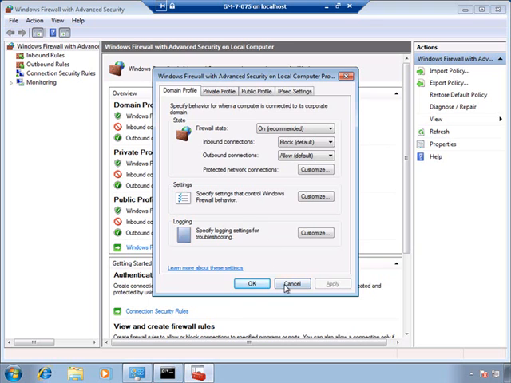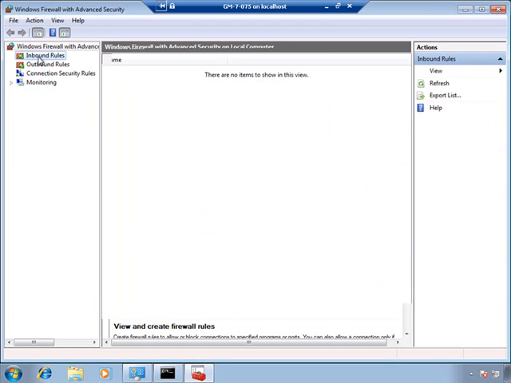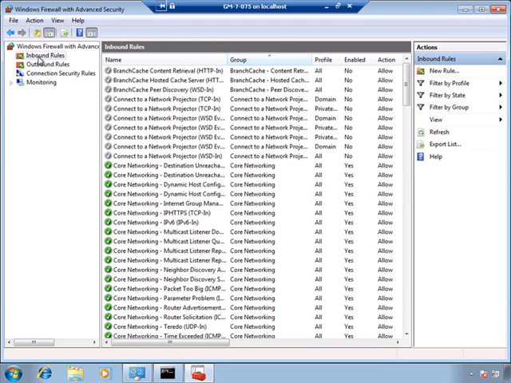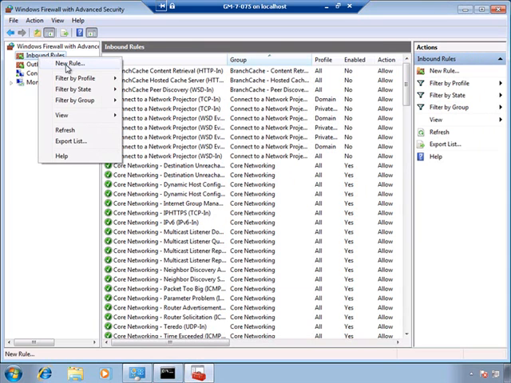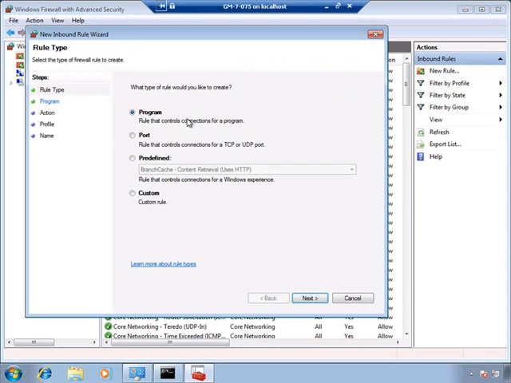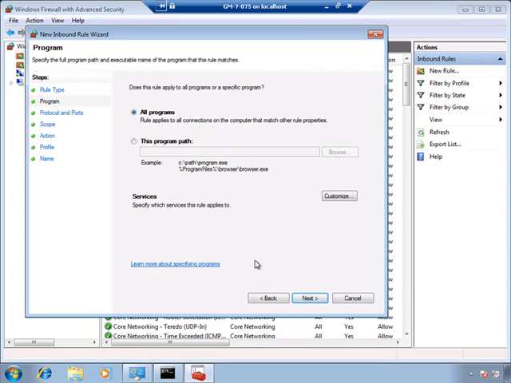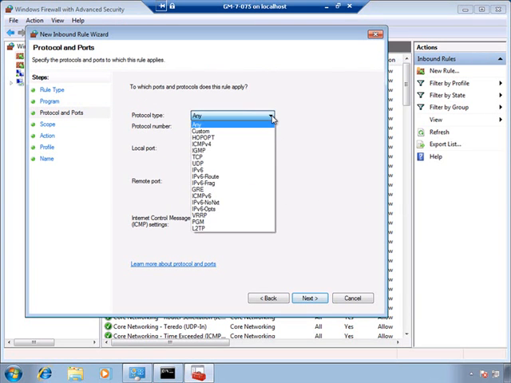I'm going to create a new inbound rule that we just discussed that's going to allow ping to work. So I'm going to right-click Inbound Rules and choose New Rule. I'm going to create a custom rule for all programs. The protocol type is going to be ICMPv4.